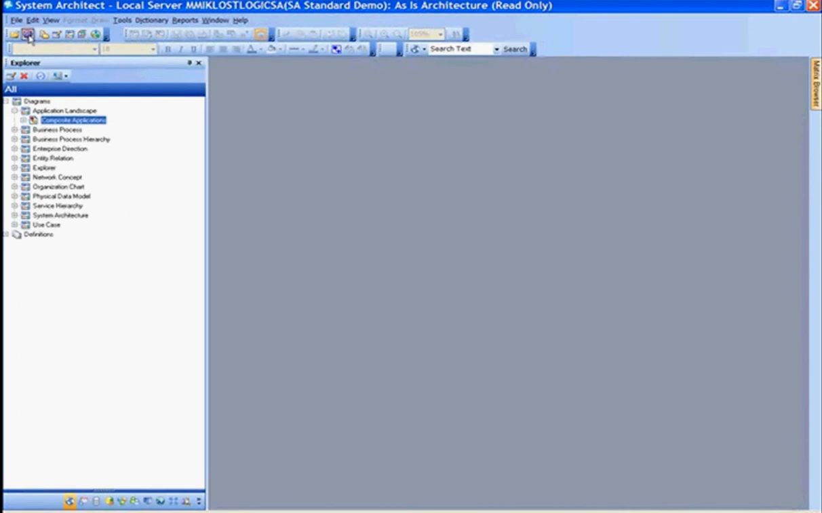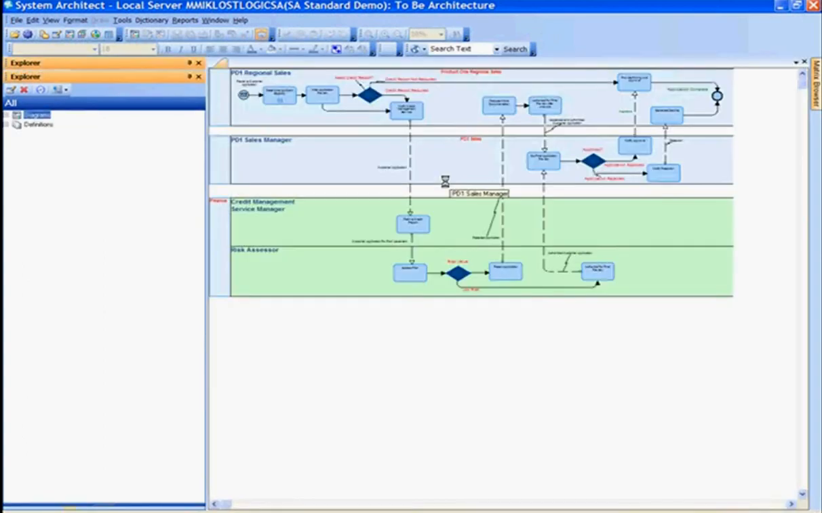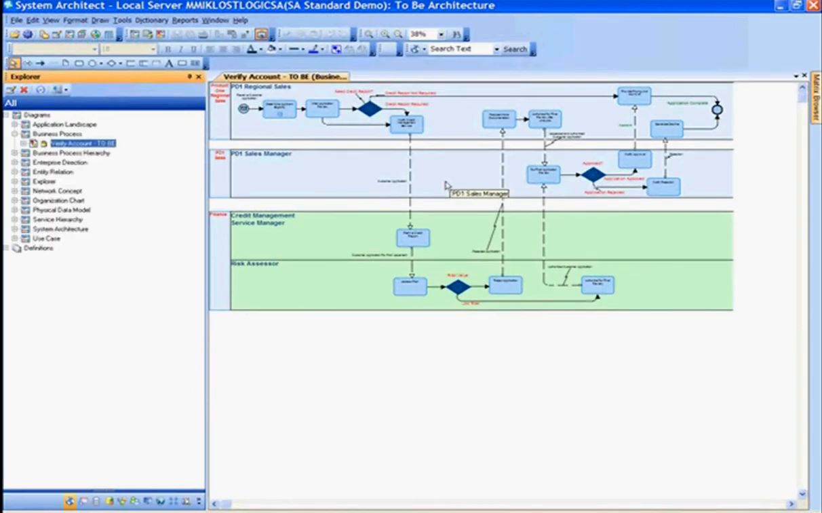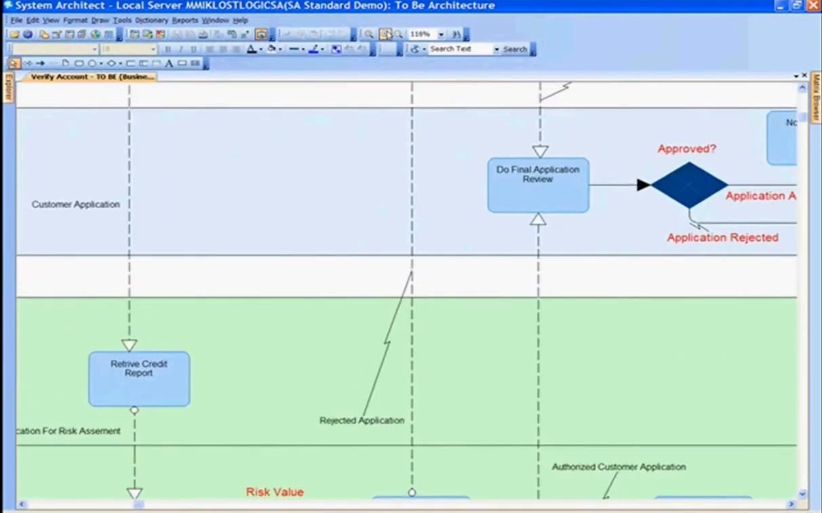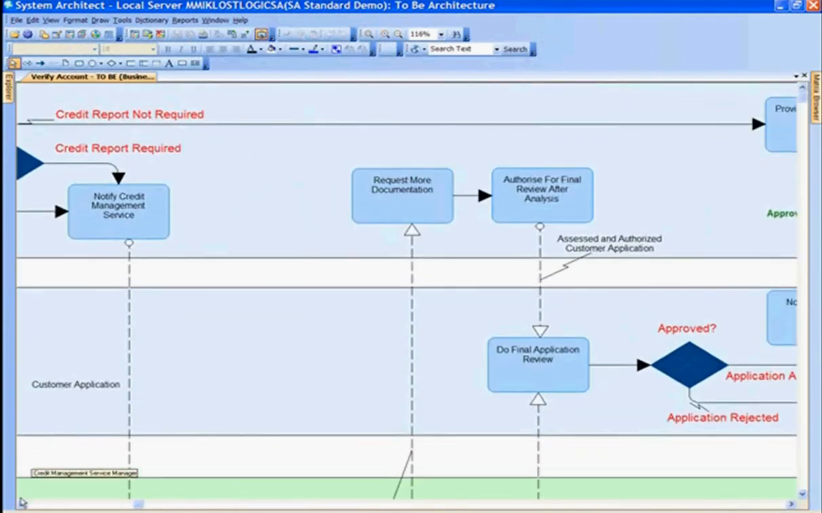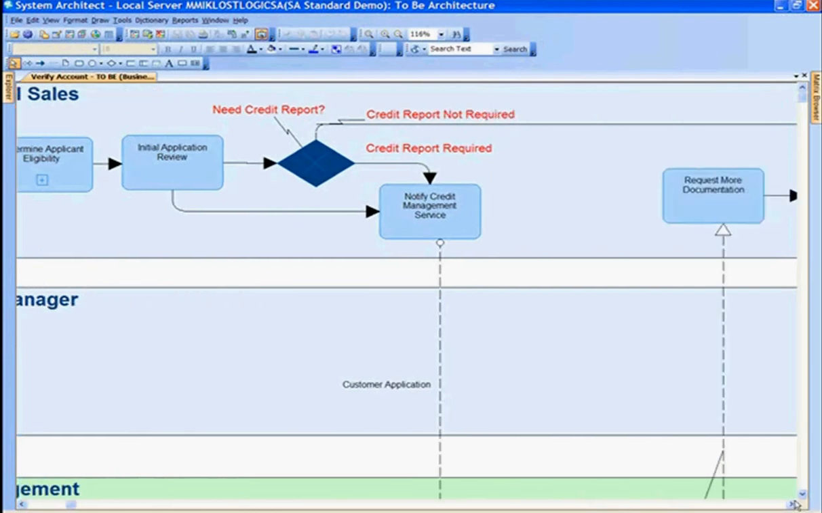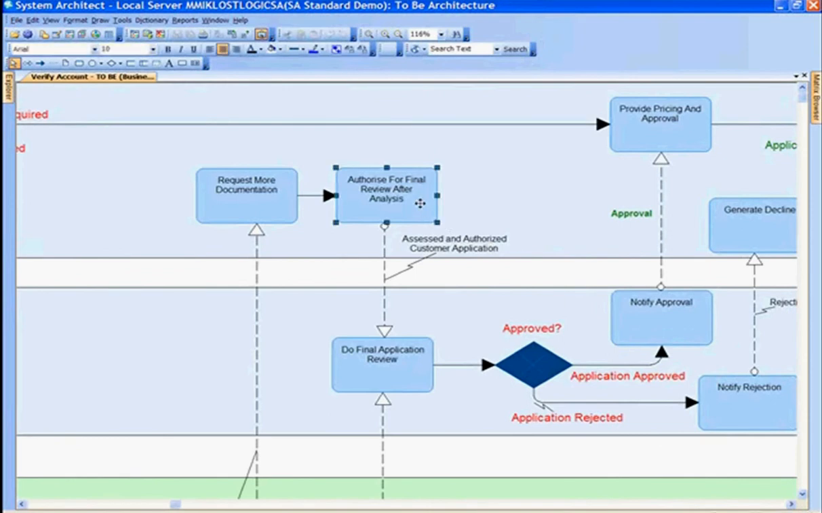So what I'd like to do now is open up this to-be architecture. For the to-be architecture, I'd like to change my business process for verifying a customer account. I'd like to change that business process and add a new business process. For this, the swim lane PD1 regional sales, zoom in on that area. Zooming in on that area, I'd like to add a business process. For PD1 regional sales, I'd like to add a new business process called document customer information. I'd like to add that after this authorized for final review.